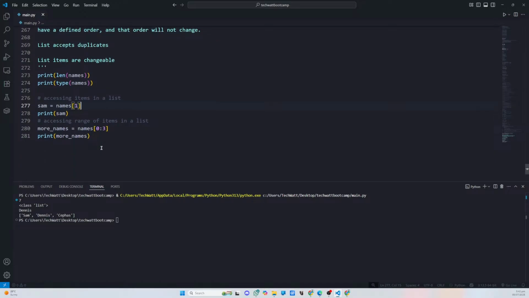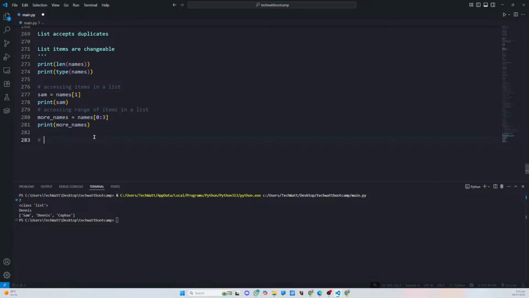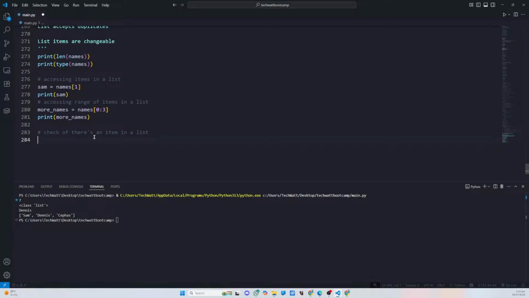Is that okay? All right, so let's continue. Now let's see how we can check if there is an item in a list. Let's see how we can check if there is an item in the list.